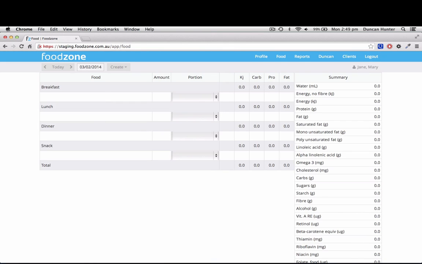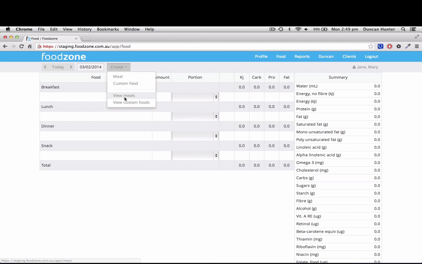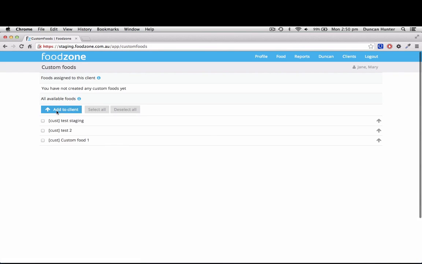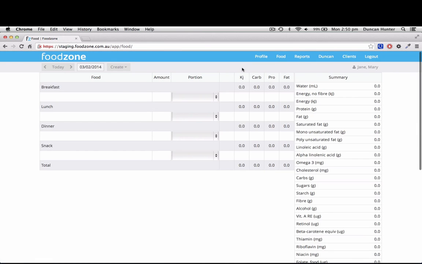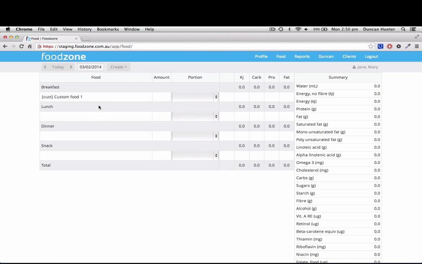Now if we go to Mary Jane and we push cust, you'll see that there is no custom foods. So if we go in here and we go view custom foods, we'll see all of the foods available to the clinician who is the owner of this account. So let's just say I want to add the one that we just made called custom food 1, and I click this arrow here, and now it'll be available for this Mary Jane. So if I go back to Mary Jane's food page and I put in cust, then we can see that that food will now be available to enter in Mary Jane's page.